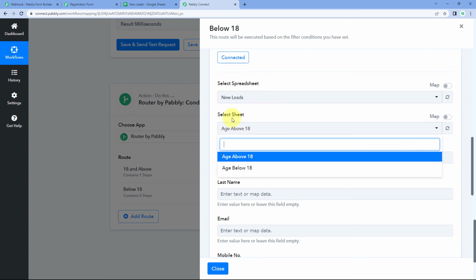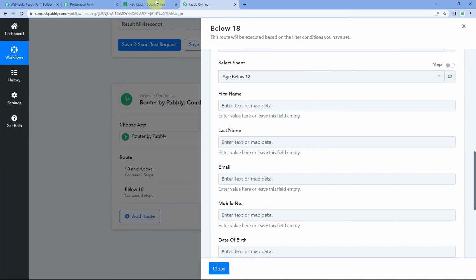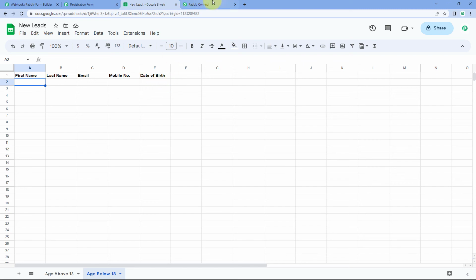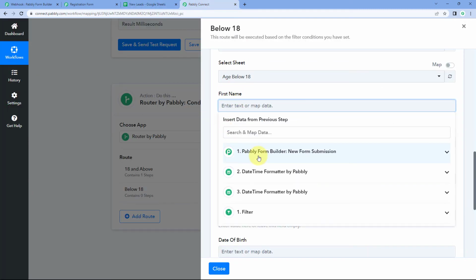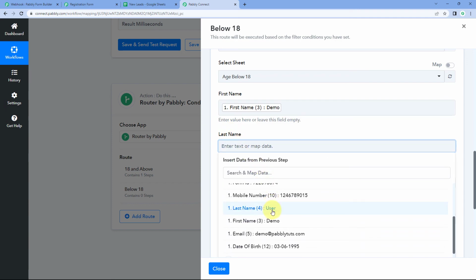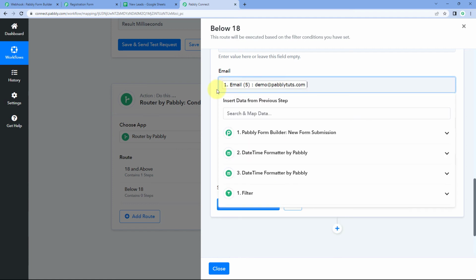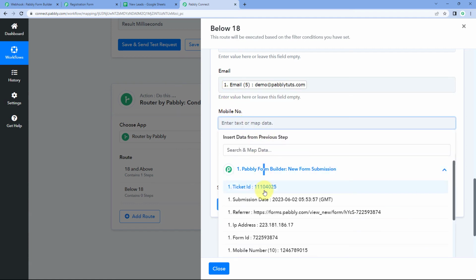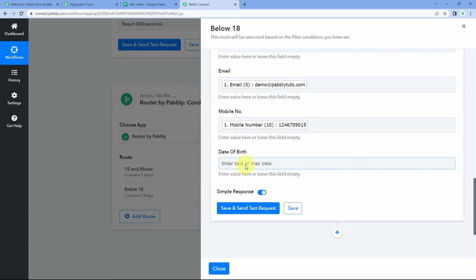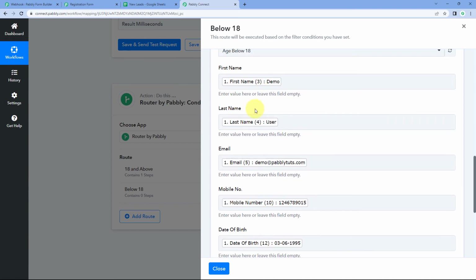So from this drop down of select sheet, this time we will be selecting another sheet over here. And after selecting this sheet, you can see once again all the columns of data which we have created in this sheet as headers. So one by one, once again from the Pabbly Form Builder responses, we will map all of these details over here. So we'll just map the email address as well. And the process of mapping stays the same while setting up this automation workflow. So we'll just click here, and from the drop down, map all of these details into their respective fields.